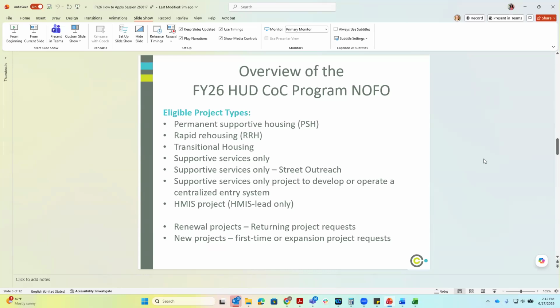I also get a lot of questions about what's a renewal project and what's a new project. And so I want to make sure that people are aware what those are. Renewal projects are returning project requests. So if you currently have HUD funding and you're asking for that to be continued, that's your renewal project. New projects are both first-time projects or expansion projects. So if you're a renewal project and you receive $50,000, but you would like $10,000 more to expand your services, you could do a $50,000 renewal project and then a $10,000 new expansion project. So they will be separated out.